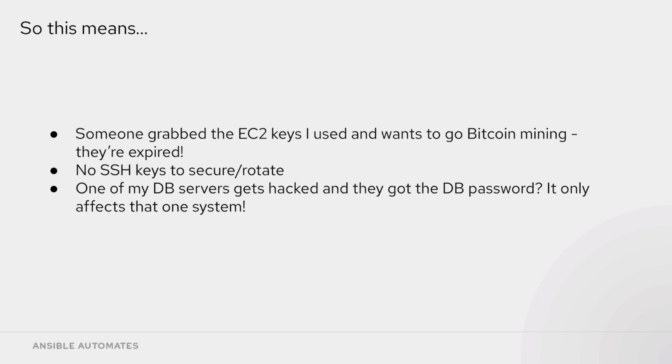I don't have to worry about that whole vertical or horizontal scale. I could actually just take that one database server out of commission, take it off the network and then go do my forensic analysis and then just spin a new one up in its place, and it will reach out to Vault and get a new database password. So that makes that kind of stuff a lot easier to deal with automated threats.